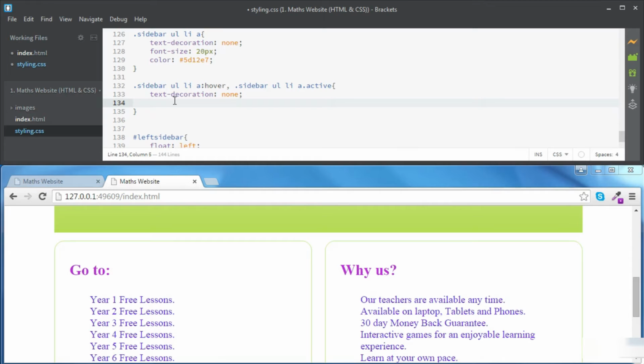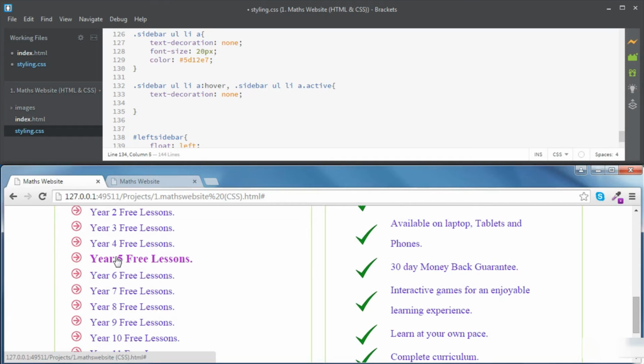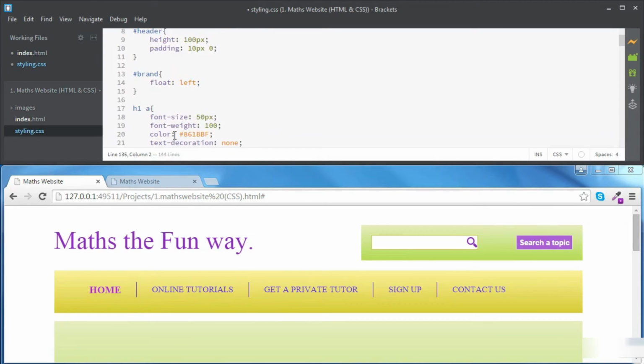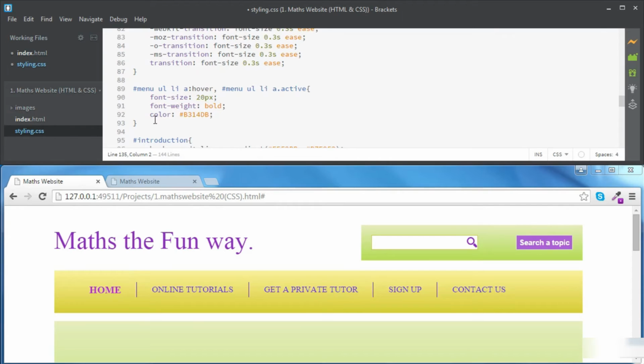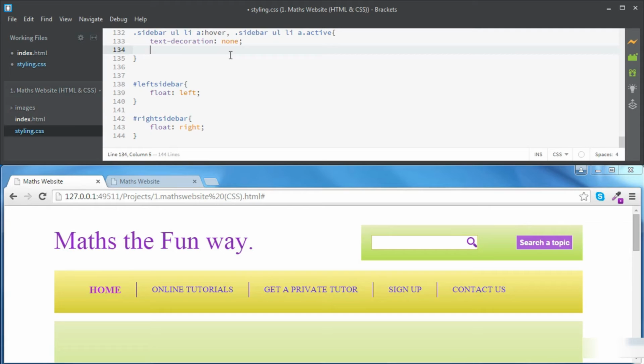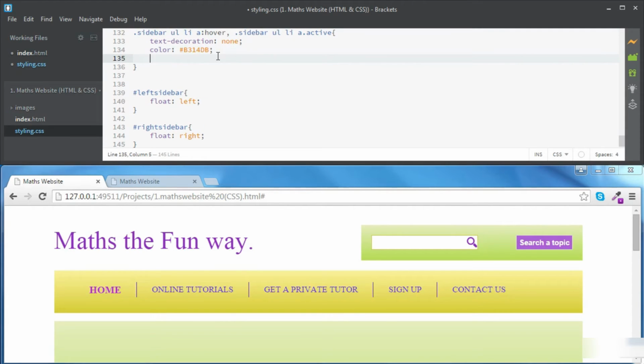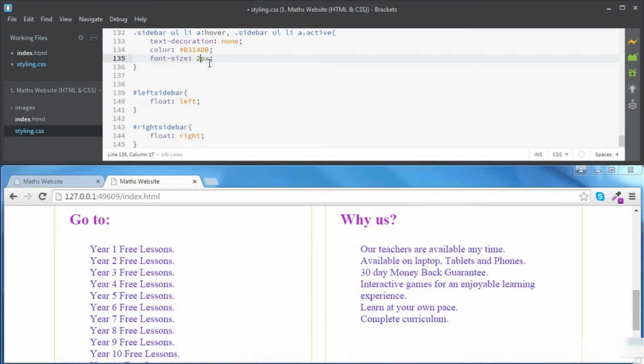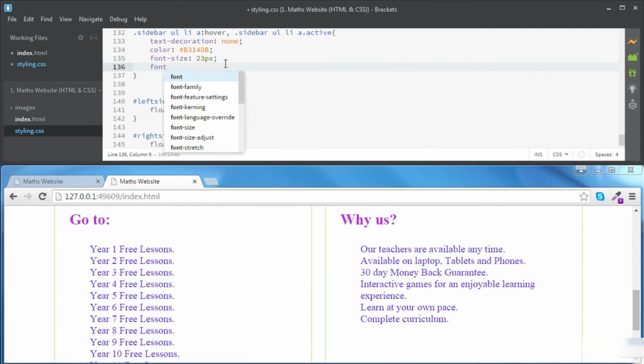And the color is going to change. So we're going to use the same color that we used for the menu links, which is this one. And the font size is going to get bigger. So let's try 20 pixels. Or 23 pixels. Okay, that's better. And also we want the font weight to become bold.